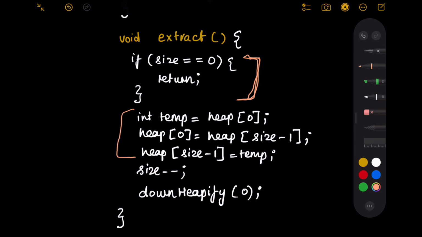So these three lines basically swap the last element of the heap and the root. So last element would be present at size - 1 in this vector obviously, and the root is always present at 0th index. So we have swapped those two elements.